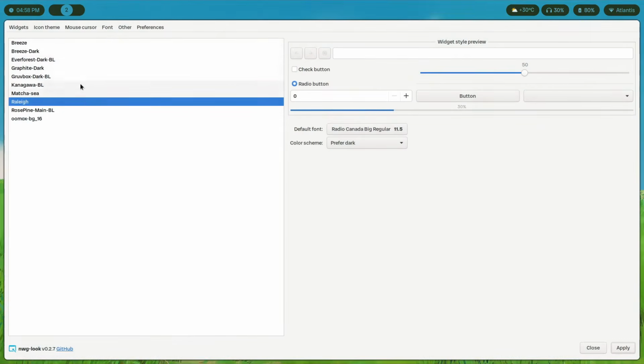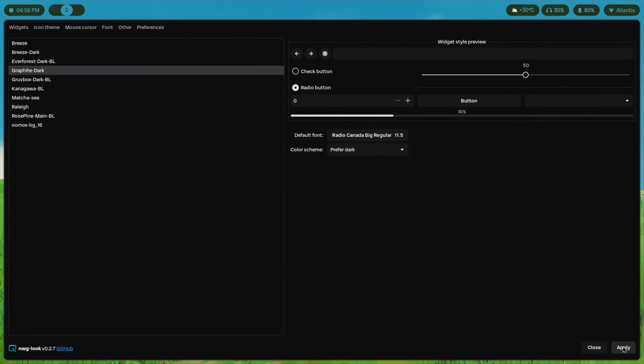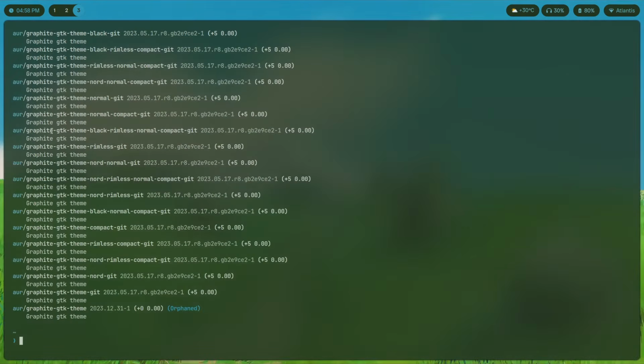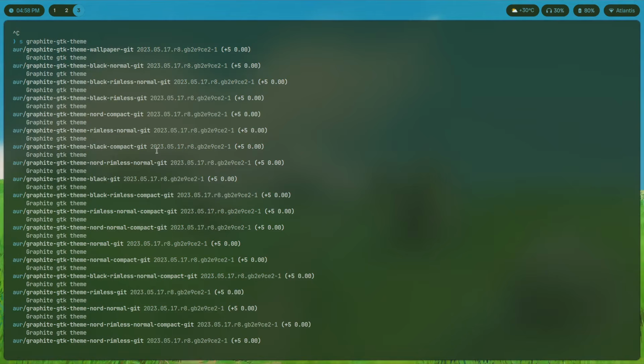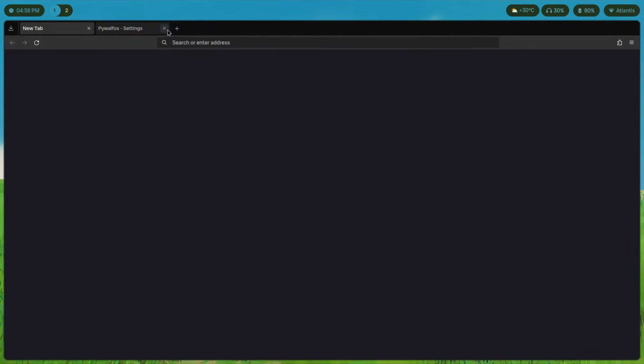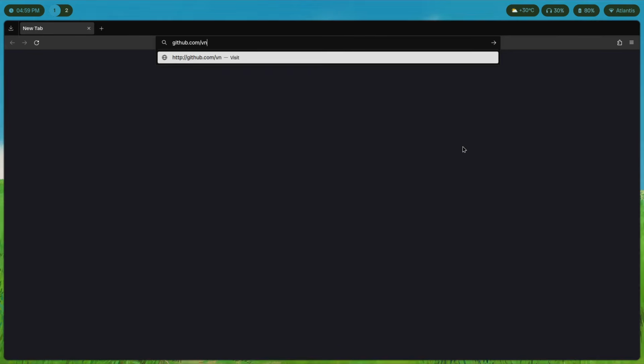So if you just select Graphite Dark here and hit apply. And if you find this a little confusing, there is a tutorial or guide on the creator's GitHub, which is github.com/vinceliuice, hopefully I'm pronouncing that right, Graphite GTK theme.